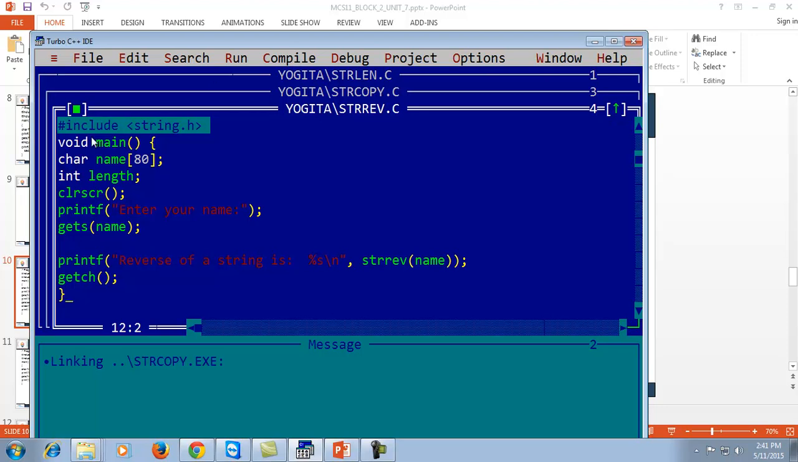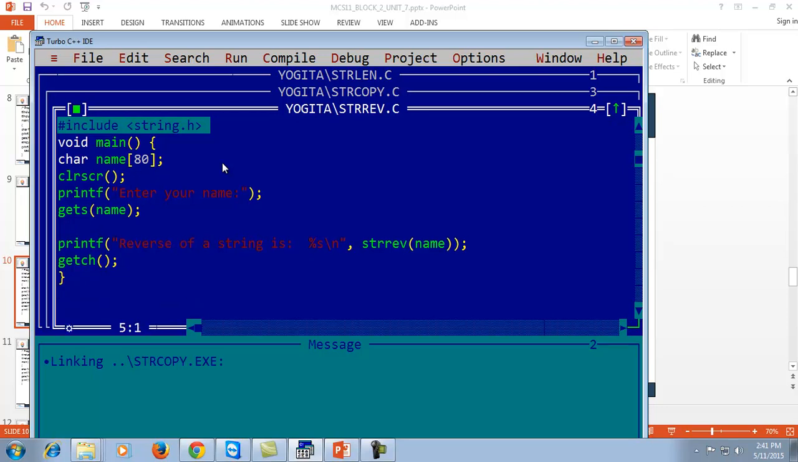Here I have used include string.h, void main, a character type array named name, int length, clear screen. Here length is not required. Printf, enter your name. The name will be stored in this array by the gets function. Printf, reverse of a string is %s, calling this function, that is strrev, and passing the argument name, and then the output will be shown.